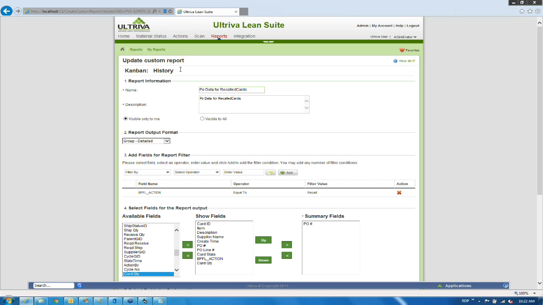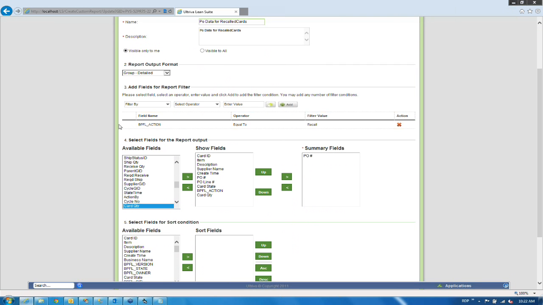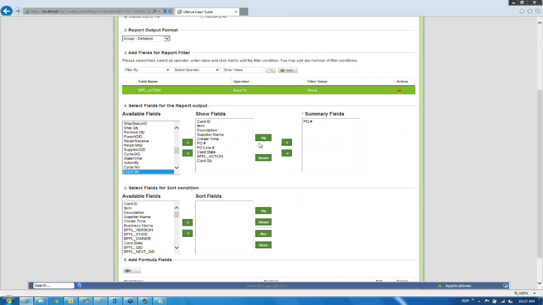because I don't have this integration set up. So I just set the name, I gave PO data for recall cards, same as the description, visible only to me. A report output, group detailed. Here what I've done is I've added a filter because I needed only the recall cards. So I selected BPFL action equal to the actual action type, which is recall.